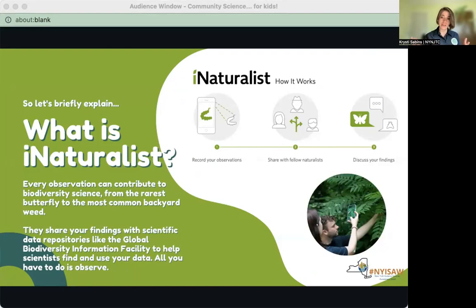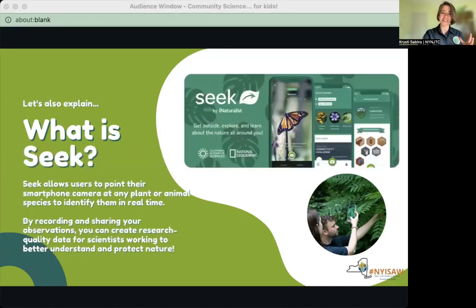So beyond iNaturalist, there's something that's tied to this that's called Seek, which is my personal favorite app to use on my device. Seek allows users to point their smartphone camera at any plant or animal species to identify them in real time. It is so cool, and I'm going to demonstrate it shortly. By recording and sharing your observations, you can create research quality data for scientists working to better understand and protect nature. So it's a simple app, it's free to download, and it's just so easy to use.